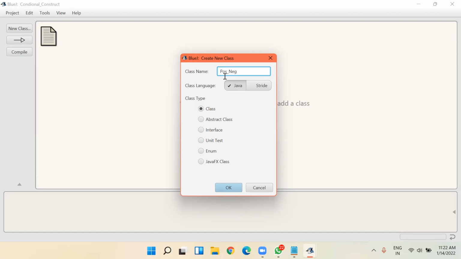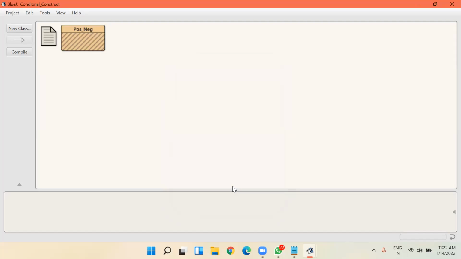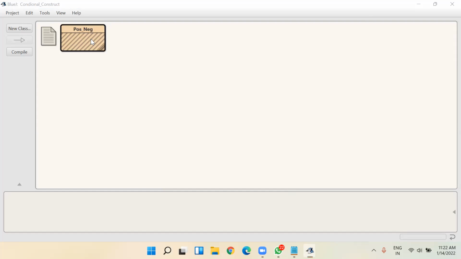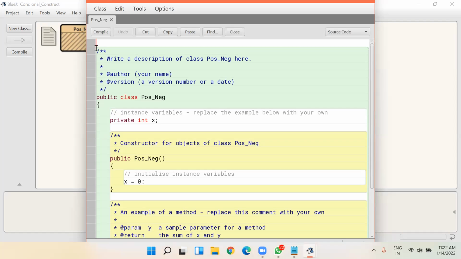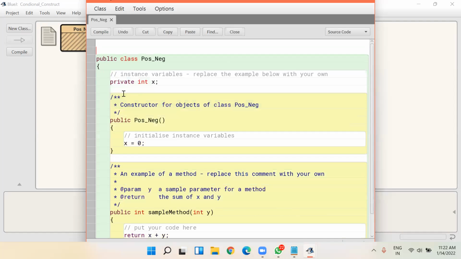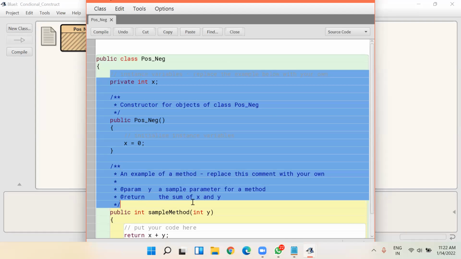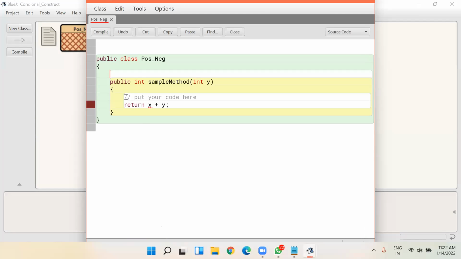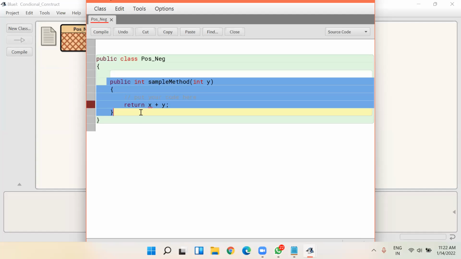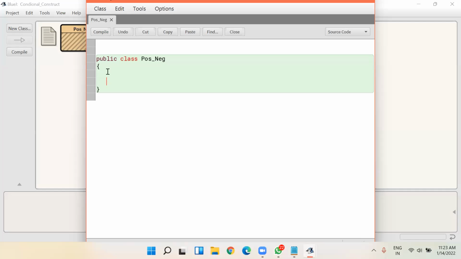Accordingly, I have taken the name of the class POS underscore NEG. Then click on OK. Now my class is ready here. Now double click to open the text editor. Now no need of these statements, so now delete. Okay. The input of the number required, I'm going to take statically, means in the program itself I'll give the number that I'll check, so that I have to type fewer statements.